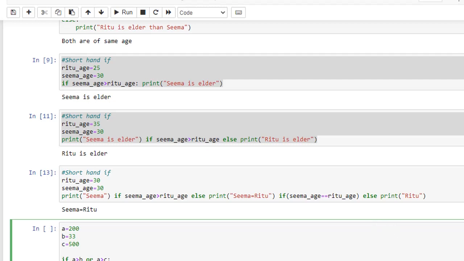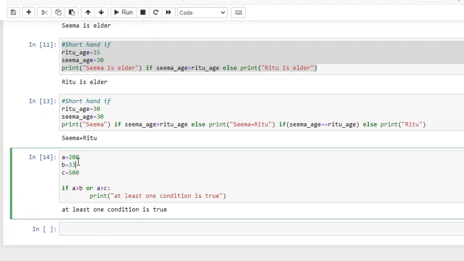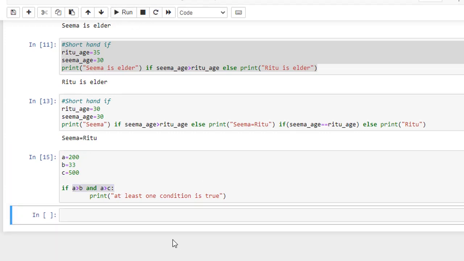At least one condition is true, right? So in this case A is greater than B but A is not greater than C, but still it will execute this statement, right? And suppose I write and here, in the AND case, both the conditions must be true. If A is greater than B as well as A is greater than C, which is not true, this is false, in that case it will not print anything. So this is called or and, right?